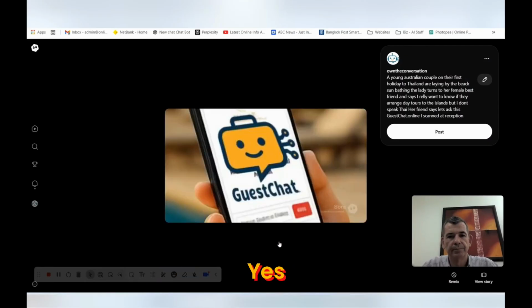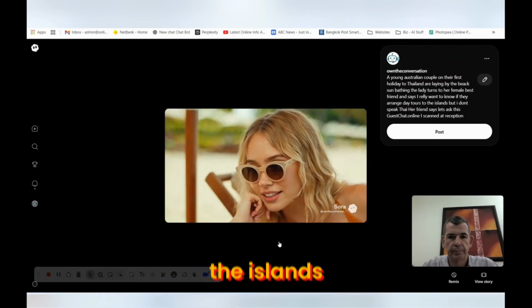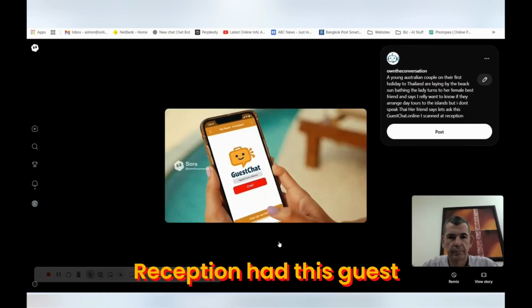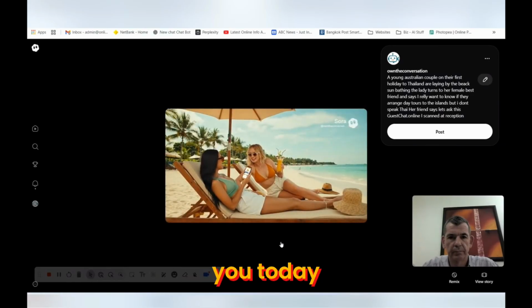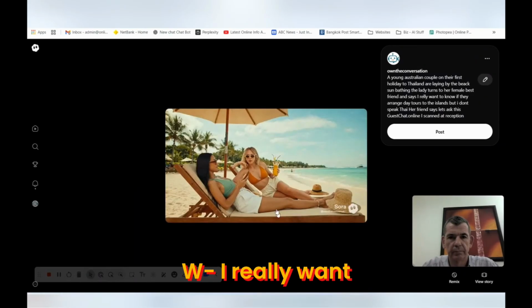Done? Yes! I really want to know if they arrange day tours to the islands, but I don't speak Thai. Easy. Reception had this guest chat QR code. I scanned it. Let's ask. Hey, how can I assist you today? Typing? Done? Yes!